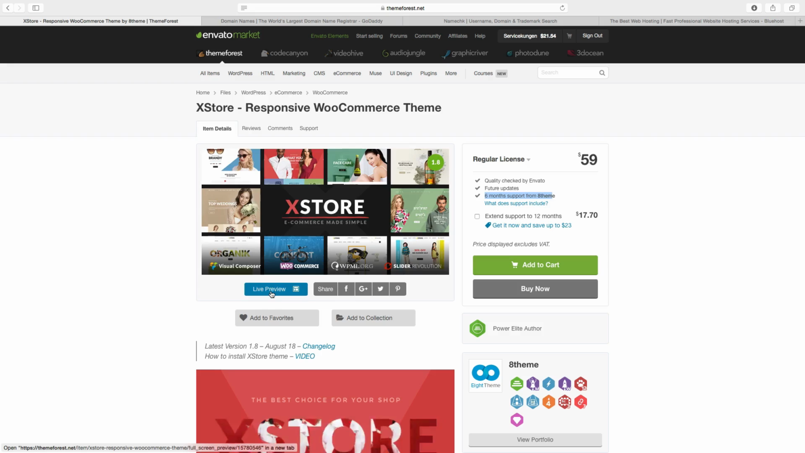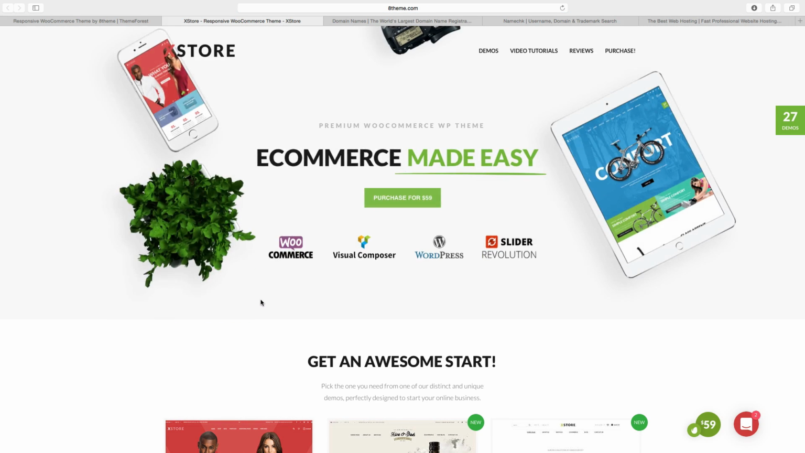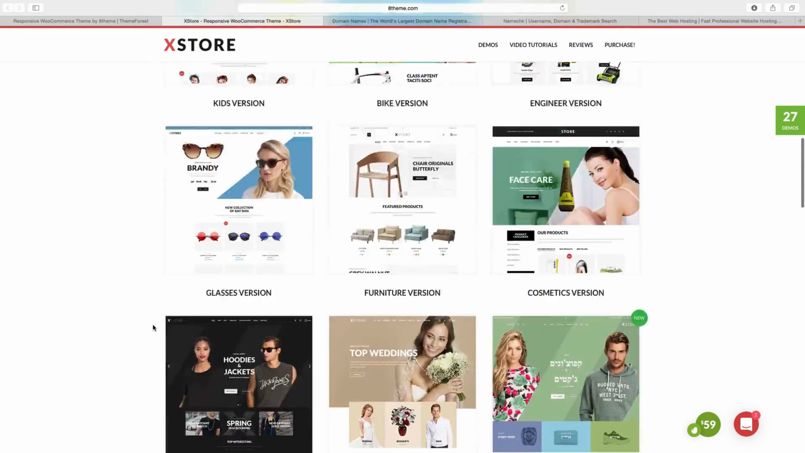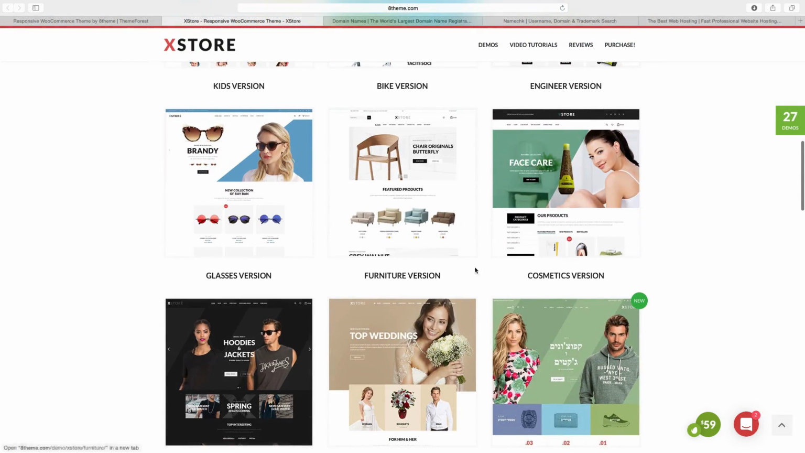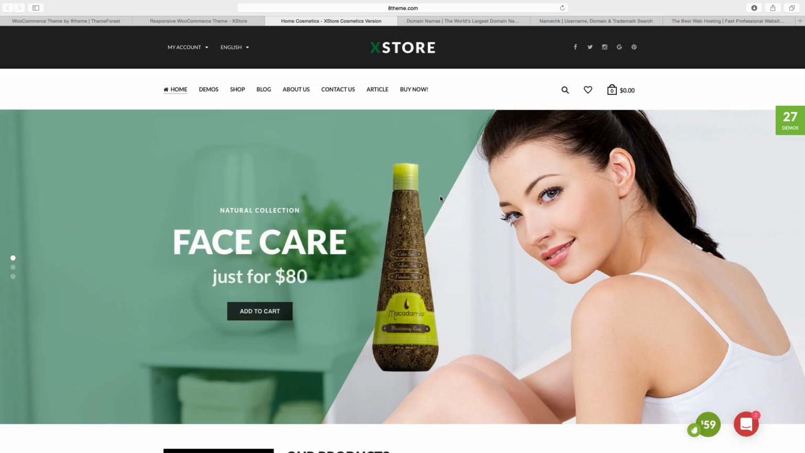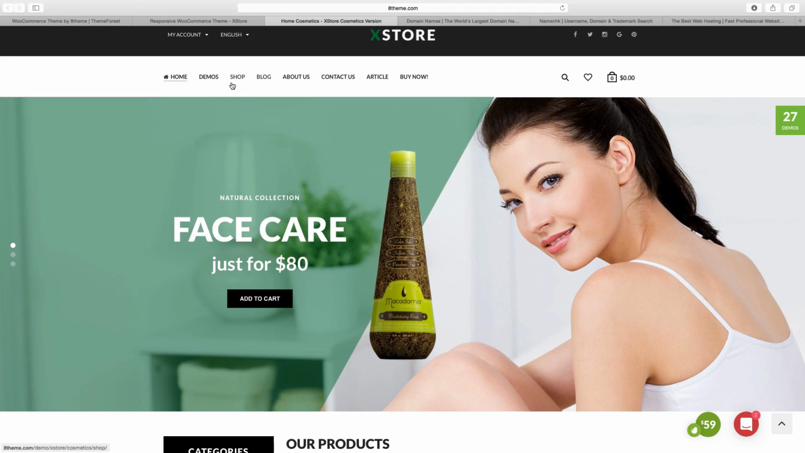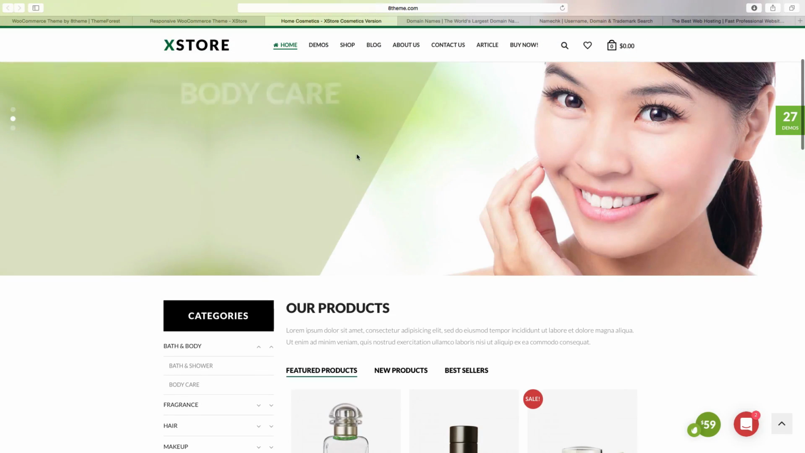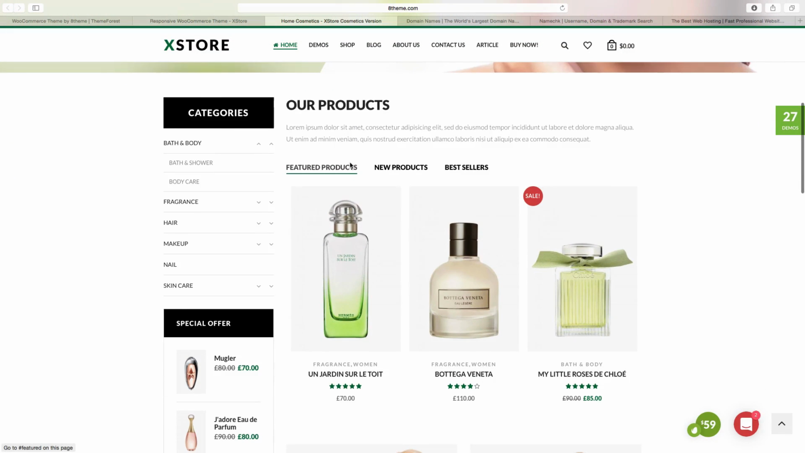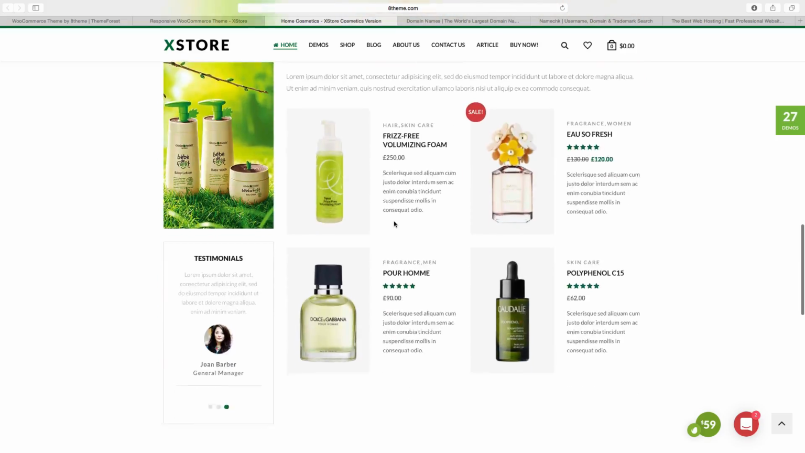So if you go and click on live preview, we can go and have a look at the theme we like. So let's say we want to do cosmetics. So just click on open demo. So here you can see a demo of how you can create your own WooCommerce store. So we got a menu, we got a slider, we also have a menu to the left, a sidebar, we got the products, special products, and so on.